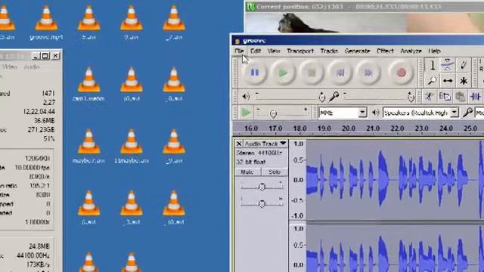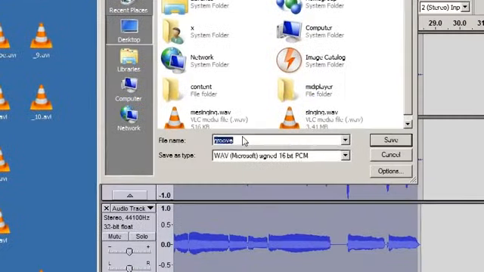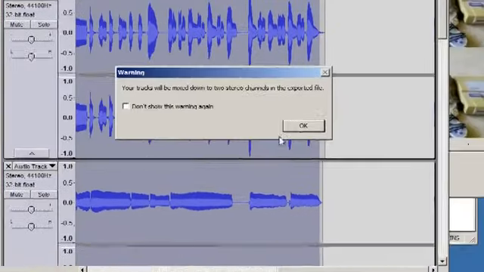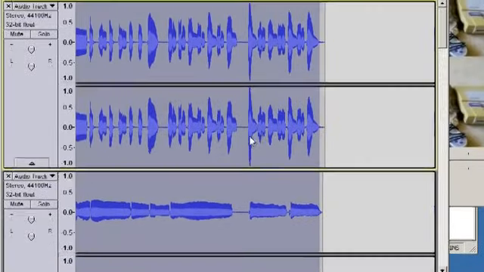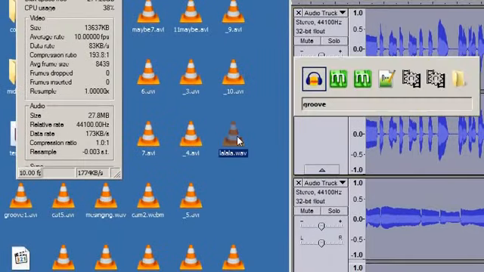And then I just go to File, Export Selection, and then I call this la-la-la.wav. Gonna click OK. Click OK. And it's gonna encode it. Now I have a file called la-la-la.wav on my desktop.